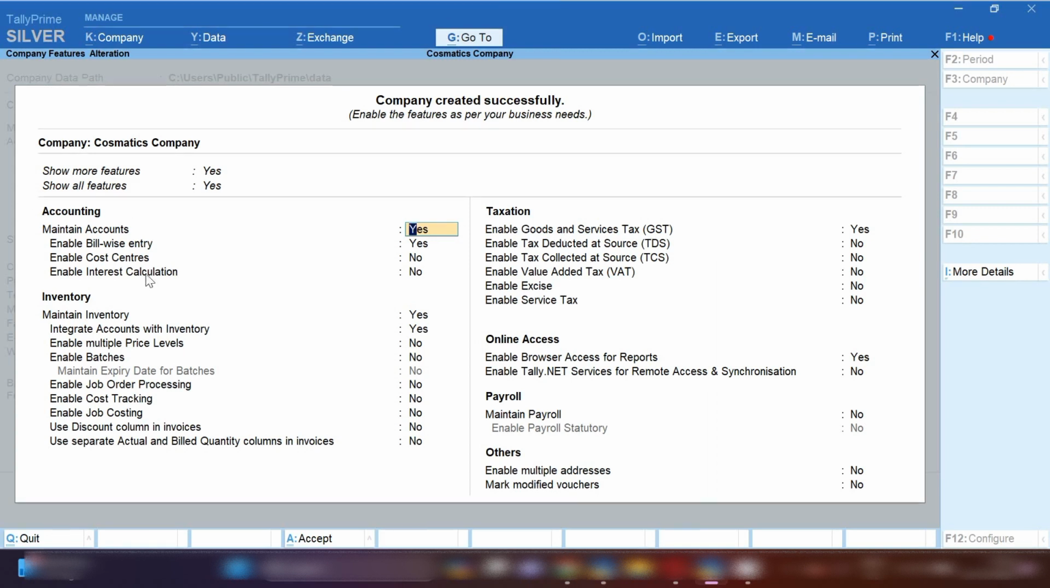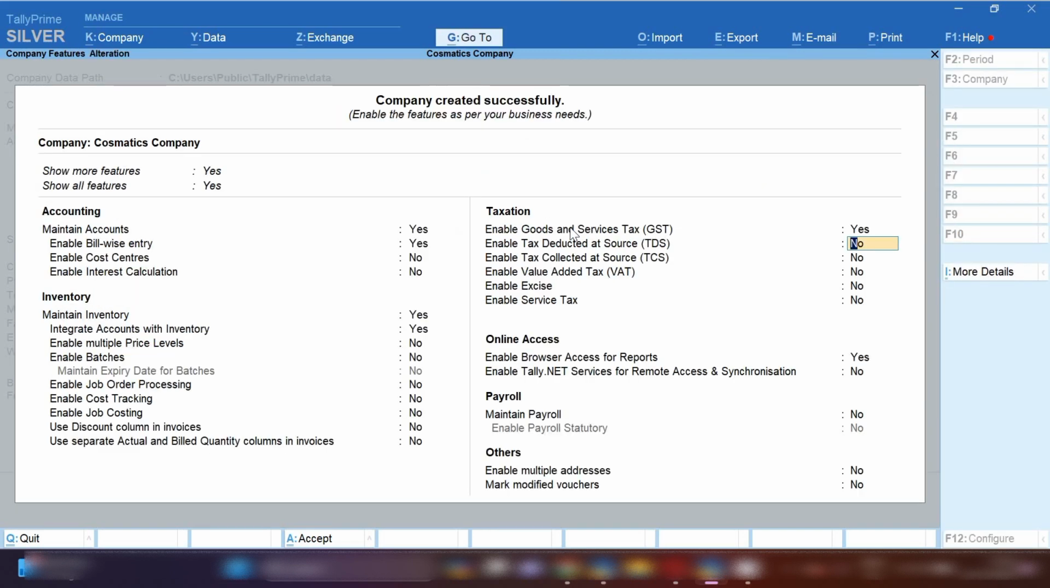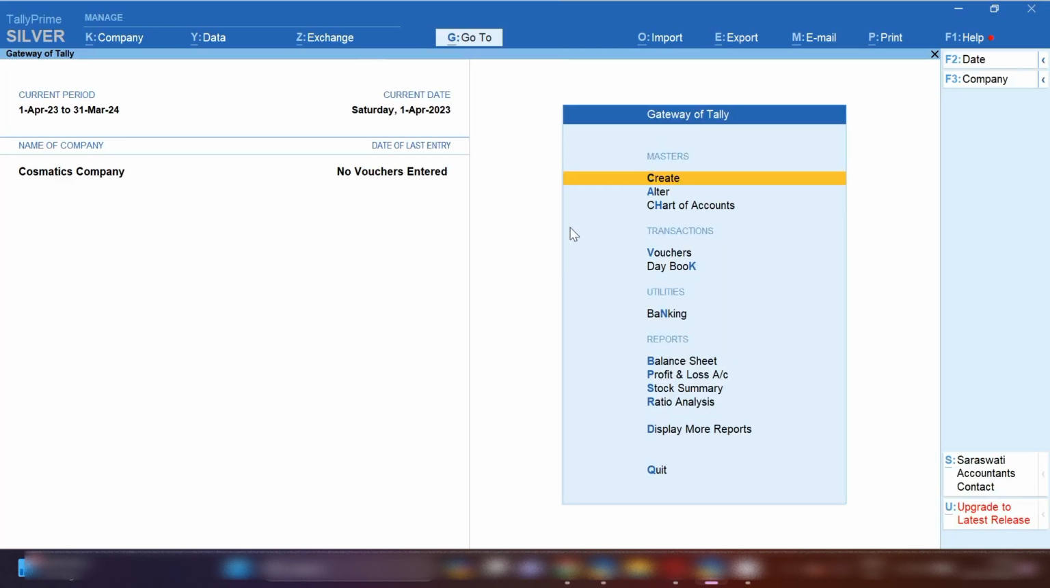Now we need to configure the taxation option. So click on the taxation option, enable the GST option. From here you have to fill all these options related to GST details and save this screen. So we have created the company and we have configured the taxation option.